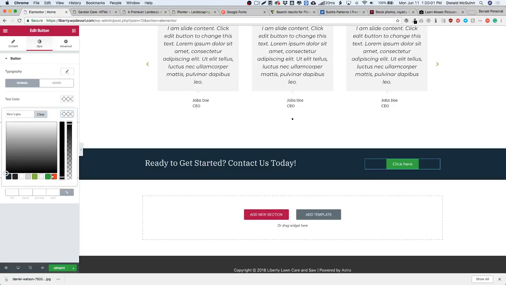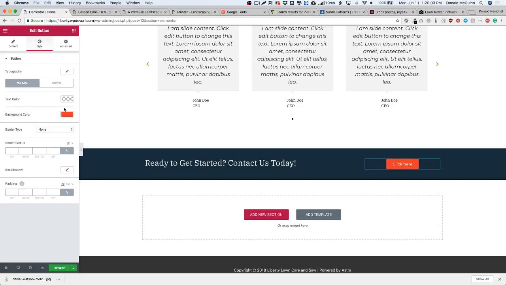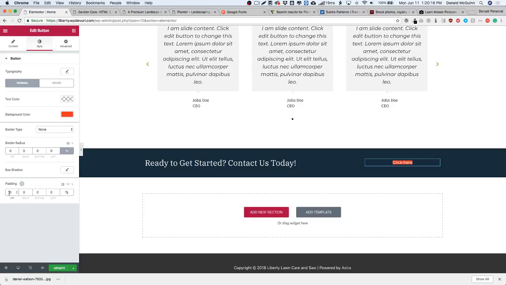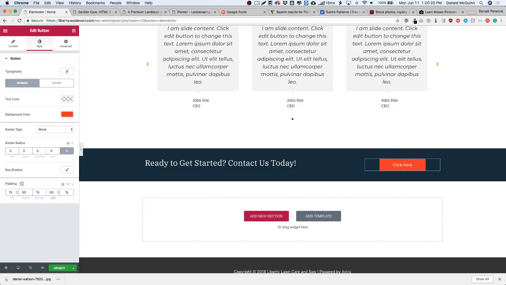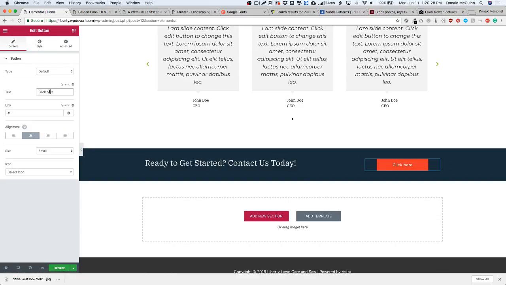Make this background, let's do this to red, because that would look pretty cool. Get rid of that border radius. I don't like that border radius. I want it to be more firm. So that's why I'm getting rid of the border radius. This padding, let's change the padding up a little bit to 15, 50, 15, 50, just to make the button a little bit wider. You can always change that to be whatever you want it to be. It's up to you guys. And then contact us.